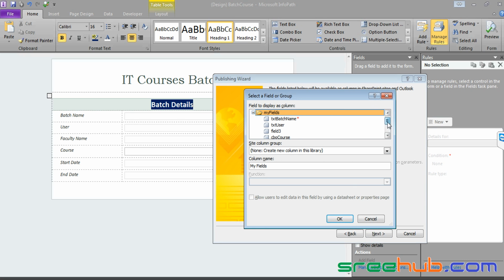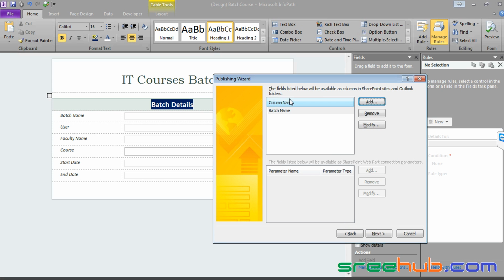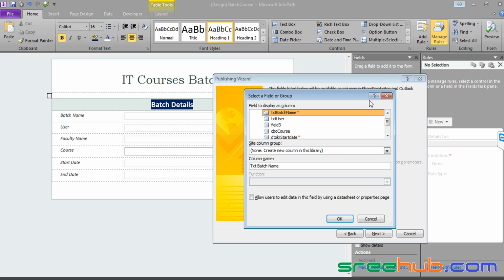You can see all the fields we have added. So what is this field 3? Okay, it seems it's the faculty name we have there. So let it be. Let us say batch name. You can see the same name here. Let us say I want the column name as batch name. Click on OK. So whichever fields you want to show in the SharePoint site, let me select batch name and course. What is the course we want? Okay, and add, what is the start date?